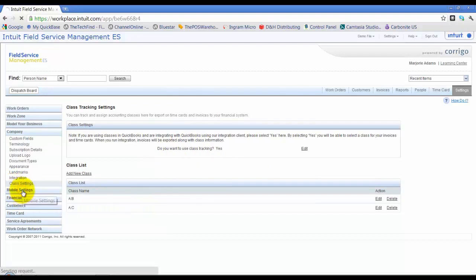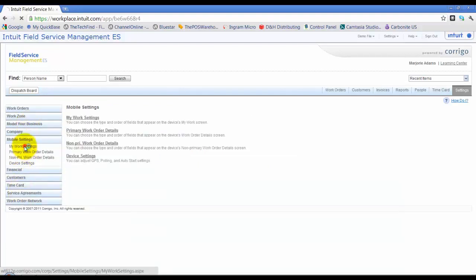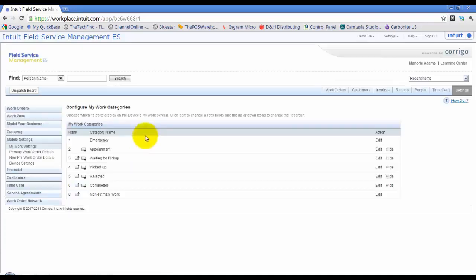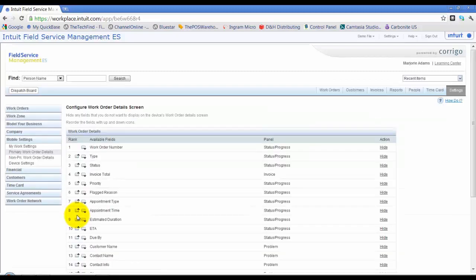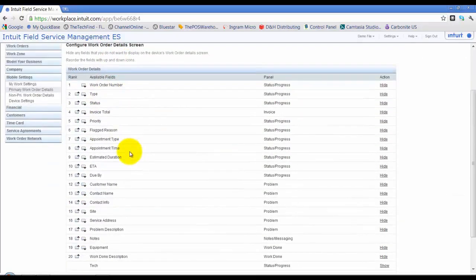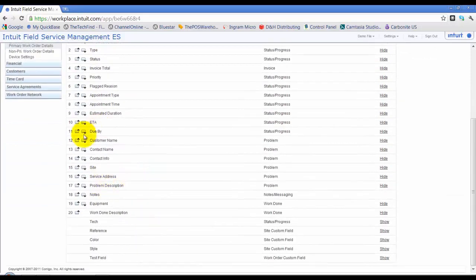You have your mobile settings. So what do you want to show when somebody pulls up their work order, my work? How do you want the information to show up? Emergency on top, rejected, completed. How do you want it to show up here? On primary work orders, when they open up the work orders on their phones, what information do you want to show here? Maybe you don't want to show due by or ETA. You don't use ETAs, so you can hide this and it comes off of their phone.